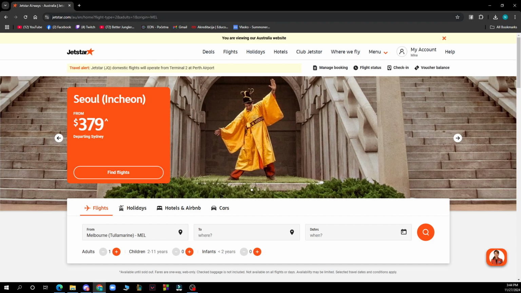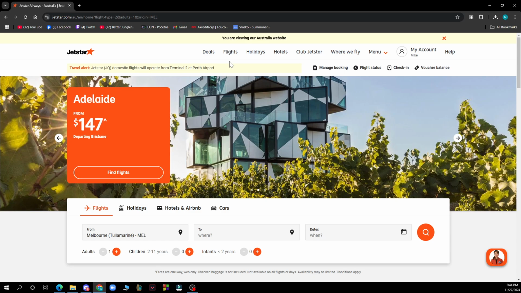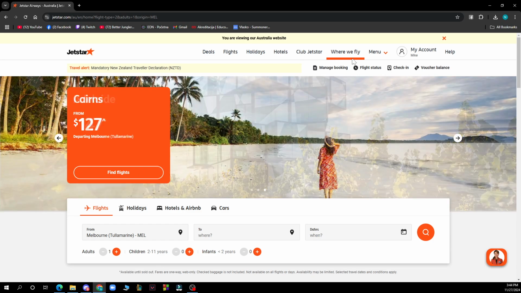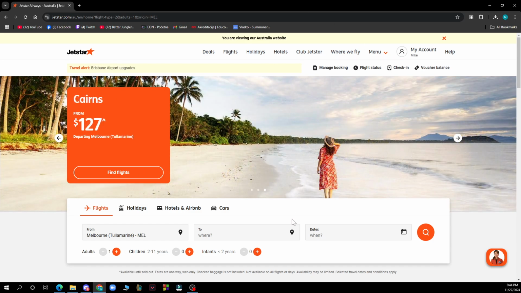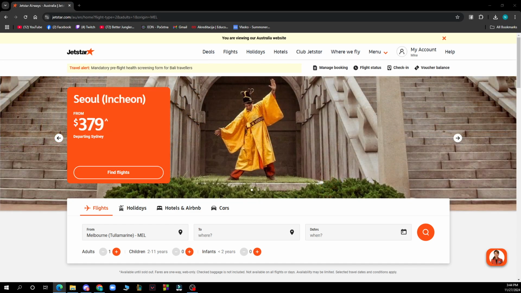But now guys, let's see what we have in front of us here. In the top side of the screen, as you can see, we have the deals, flights, holidays, hotels, Club Jetstar, where we fly menu, and of course your profile. And in the middle of the screen, we have, as you can see, the option to go and book a flight. But now guys, let's see how you can actually go and upgrade on Jetstar Flight.